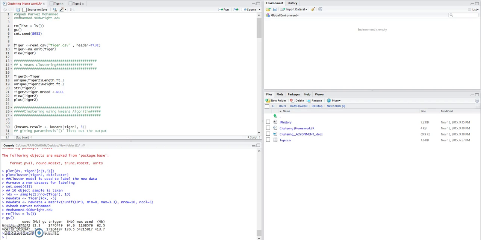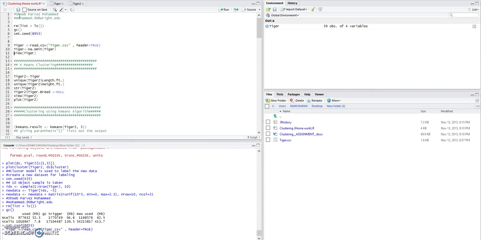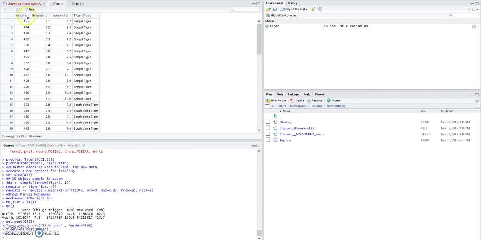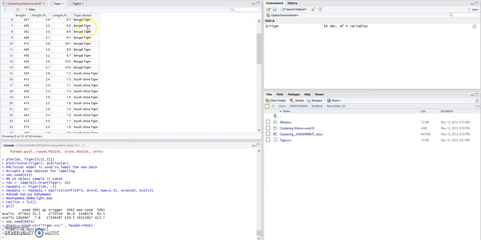tiger data set. It consists of different breeds of tigers and their weight, height and length. There are four types of tiger breeds, that is Bengal tiger, Sumatran tiger, Siberian tiger and South China tiger, used in my data set.